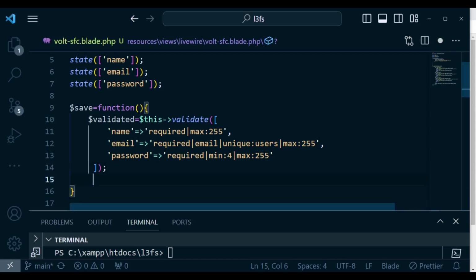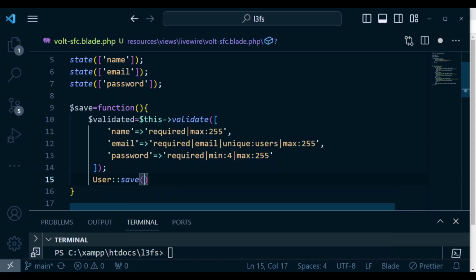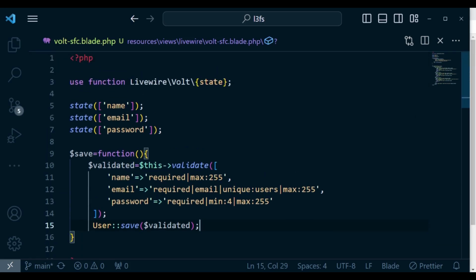our users. So in this case, we can call the User model, and then we say save like that, User save, and we pass in validated like that. So our component looks something like this. So this is where we have the other code, in this case the PHP code.